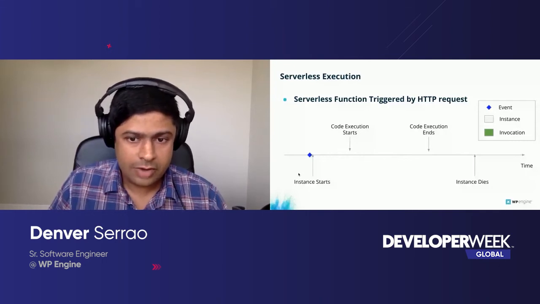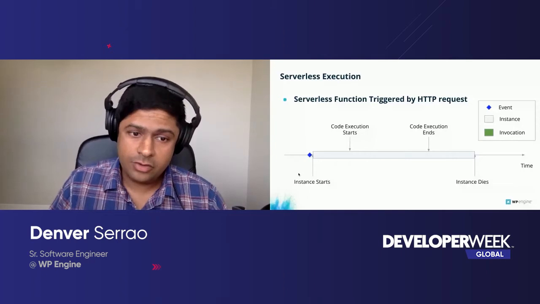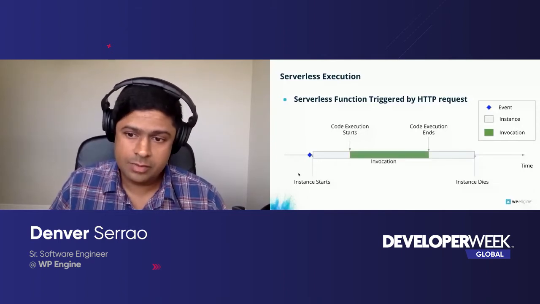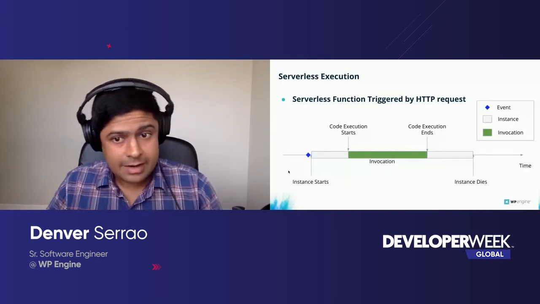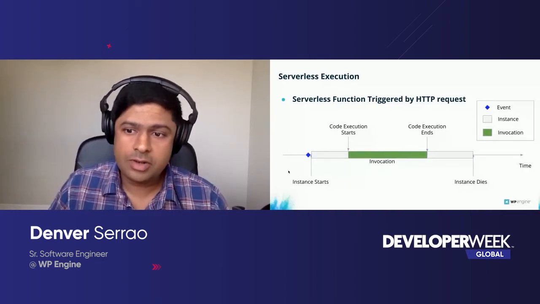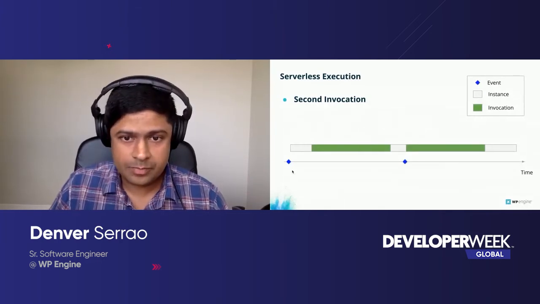So now let's use this gray box to denote the time that the instance is running, and this green box for the actual invocation of the code. We're only billed for the actual invocation time. So now when a second event fires after the first invocation completes, the same instance will serve the second invocation.